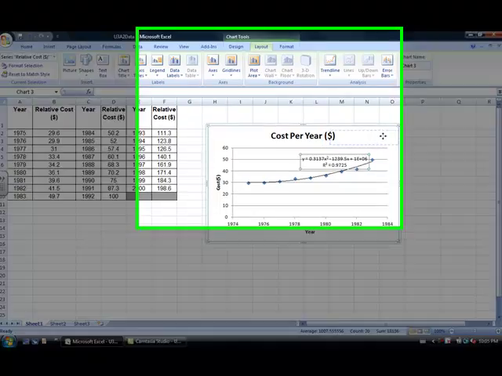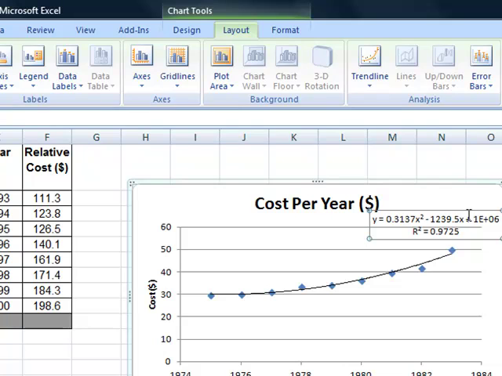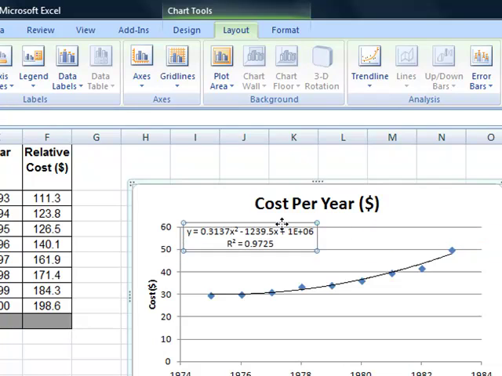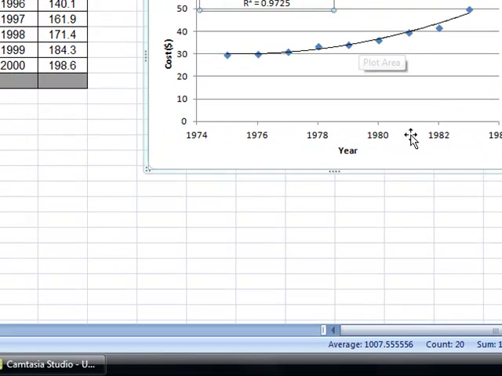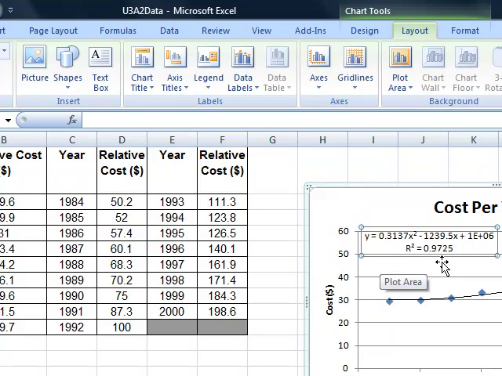So your equation is right here. You can put that in a better spot. You can drag until you feel that you're comfortable where it's located. So you have the equation right here of the actual quadratic, or the line of best fit, and your graph is complete. Now you have your R squared, which is 0.9725.